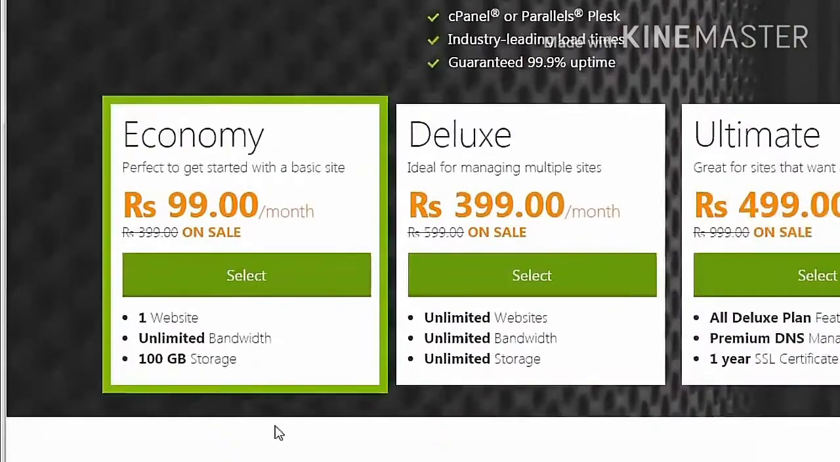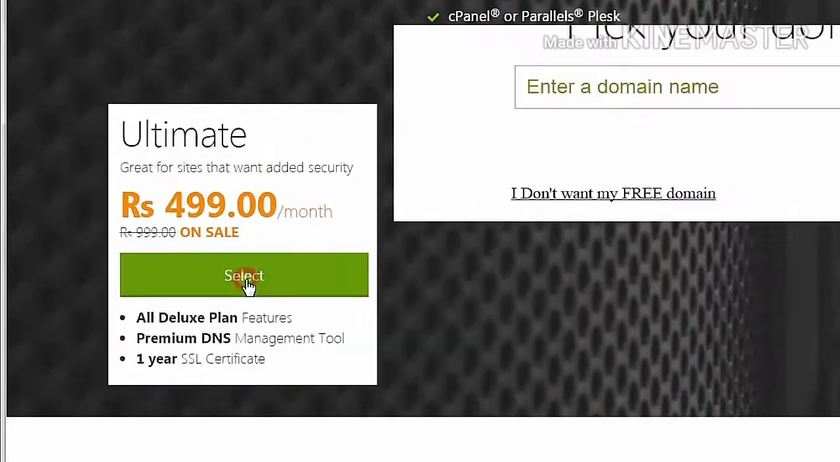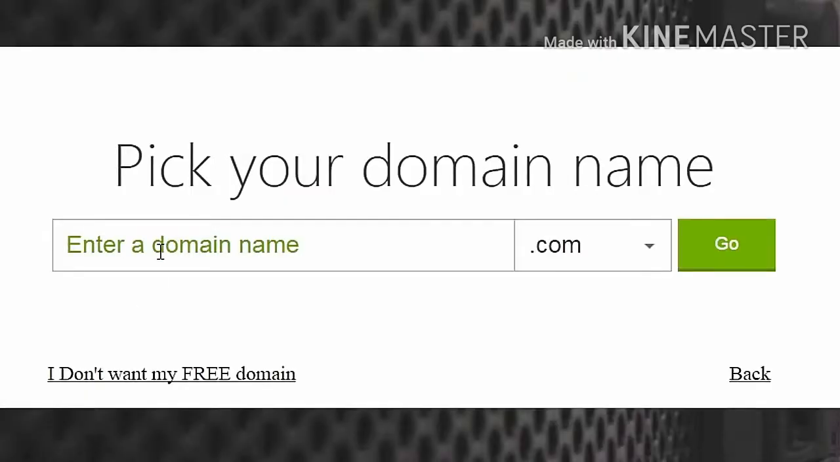To start, select the economy plan. Enter the name which you have already selected and click Go. Then click Add and Continue.